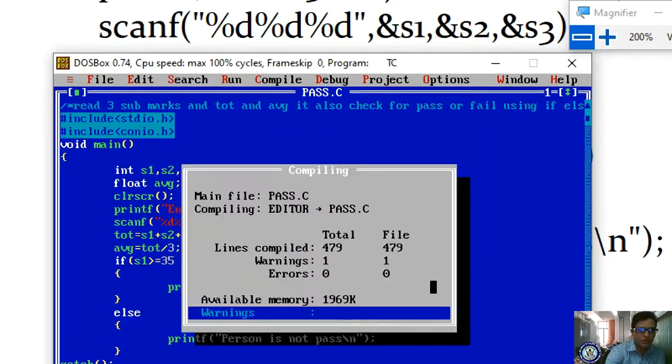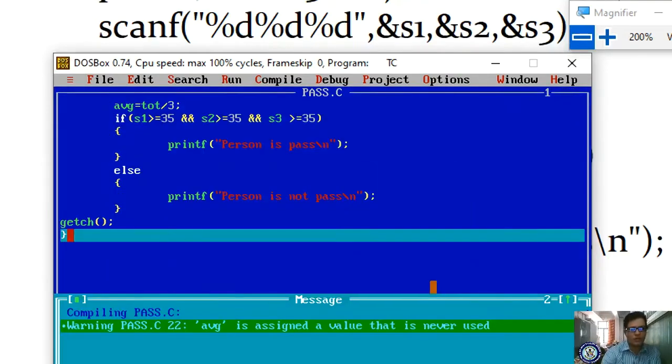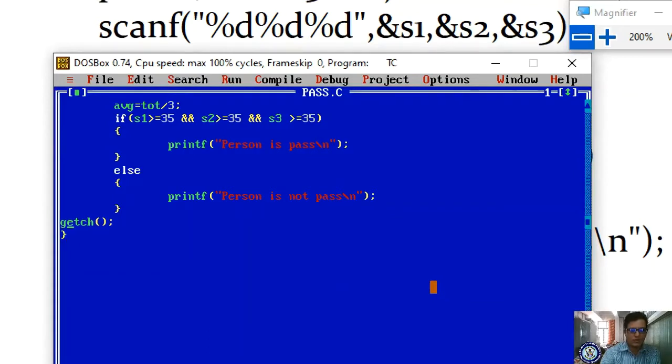Now I am compiling, Alt F9. I am having one warning. What is that? AVG is assigned. So if I want to display the total marks and average marks, I will do like this. Printf total marks is equal to, it is an integer, right? So it is %d, total.